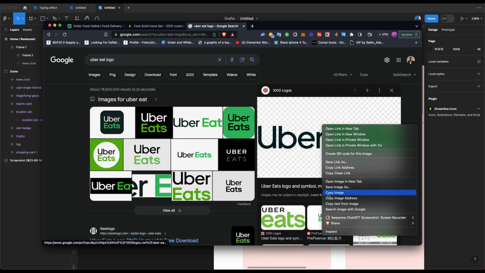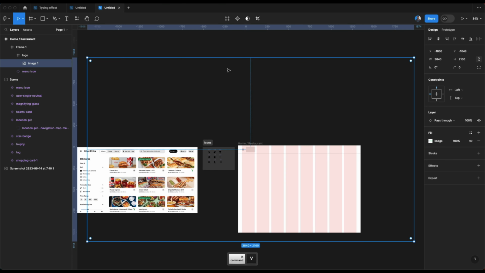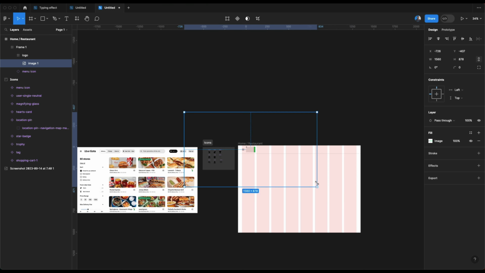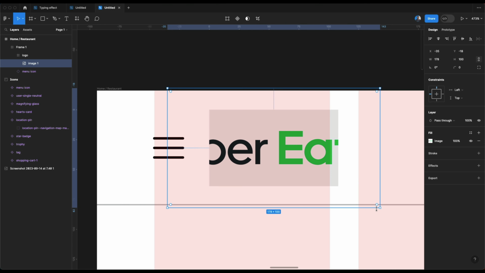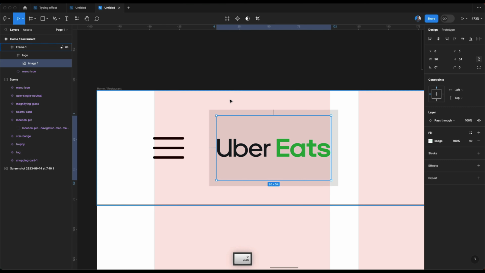Right click on it, copy image, and I'll just come here, double click on this frame. I'll change it to logo. That's the title of the frame, to logo, and I'll press Command V, and the logo is way too big, and then I'll click and drag it in to reduce the size. Then I can zoom in to reduce it some more, and something like this is okay. So we have a logo.